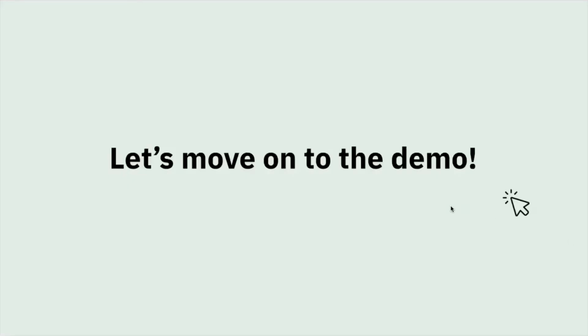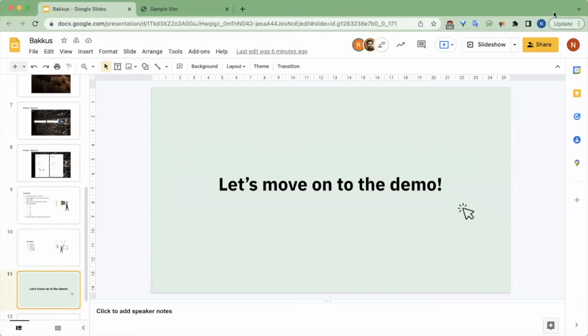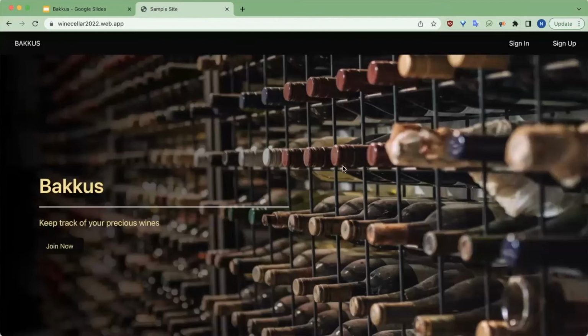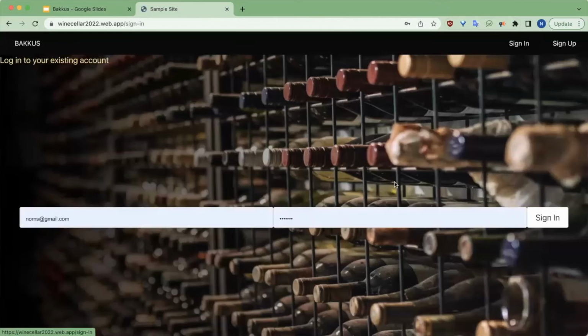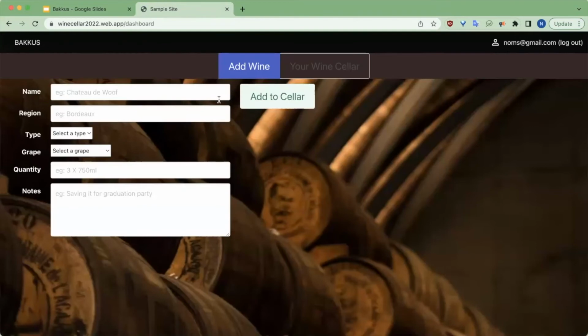Now we'll be moving on to the demo. So this is our website, the home page, and here's where you sign in. I have already created an account. When you sign in, you're redirected to the dashboard where you can add wines. So for example, I'll add a wine. You can pick from the types and from the grapes we have already put, and put the quantity you want and say, for example, it's a good wine, and you can add it to your cellar.